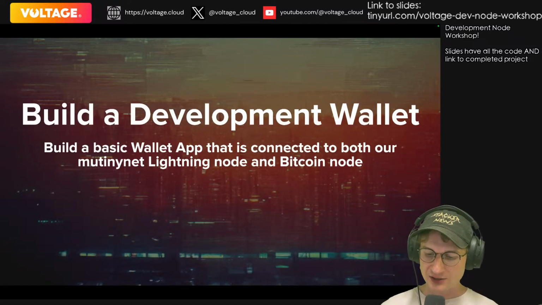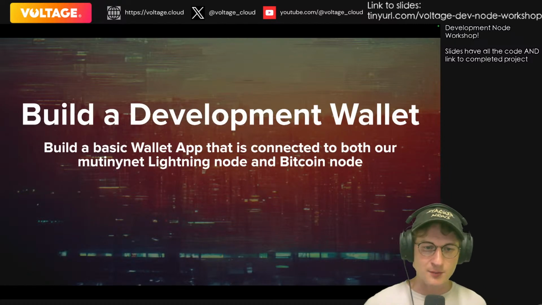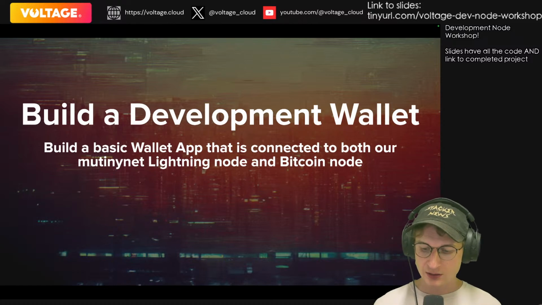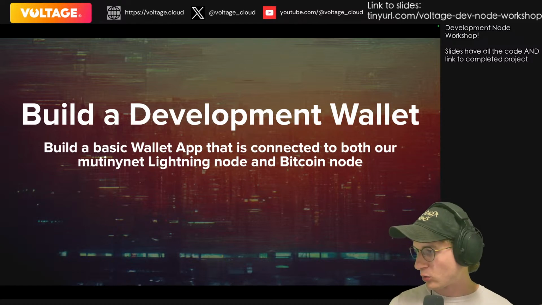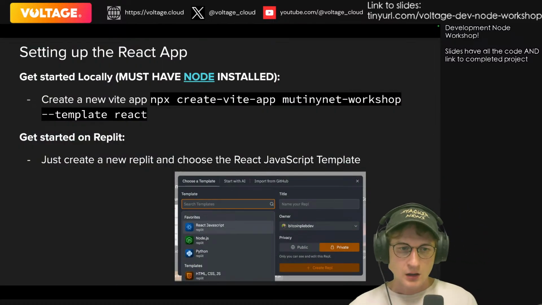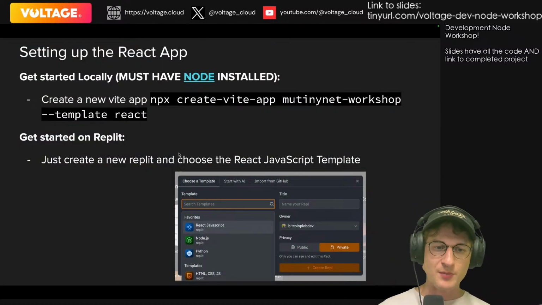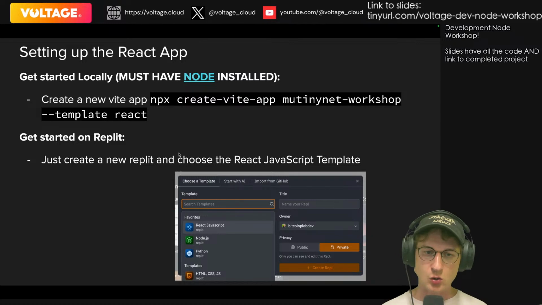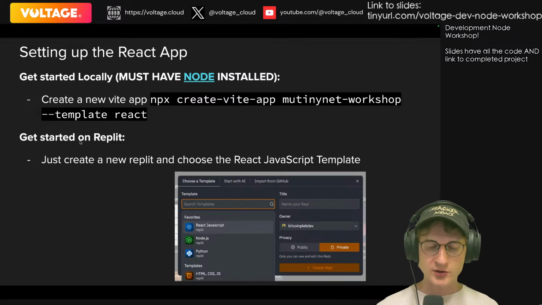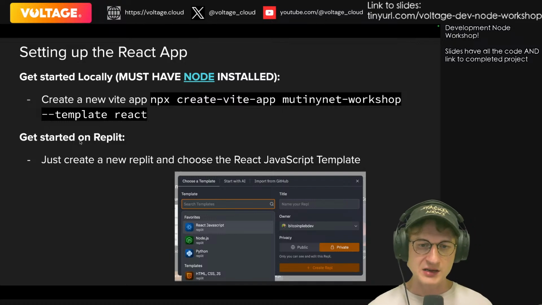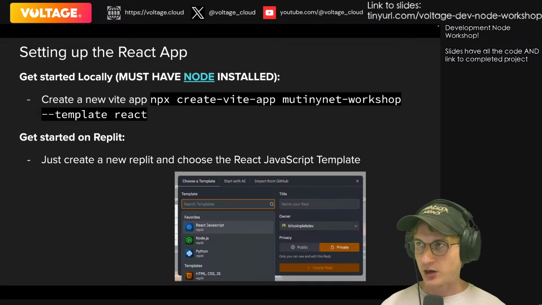But let's just go ahead and get into the workshop here. We're going to build a basic wallet app that is connected to both our MutinyNet Lightning node and Bitcoin node. Sweet. So this should be pretty cool. You can either follow along locally or on Replit. The process will be almost exactly the same. It's just a little bit different getting spun up.